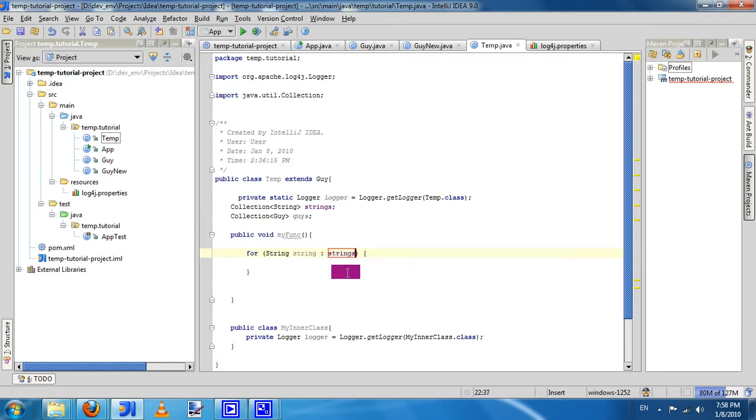So let's change this. Once I changed the name, the type changed. Now I'll press enter and you'll see the variable changes as well.